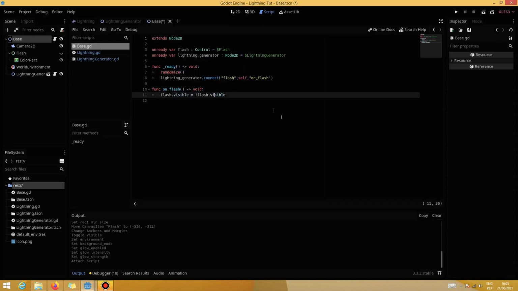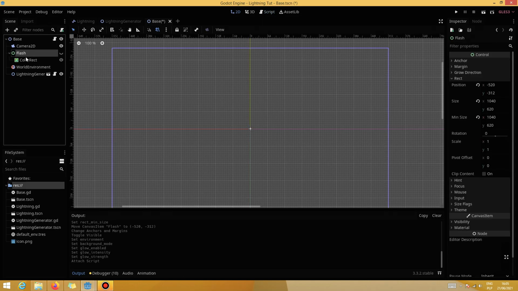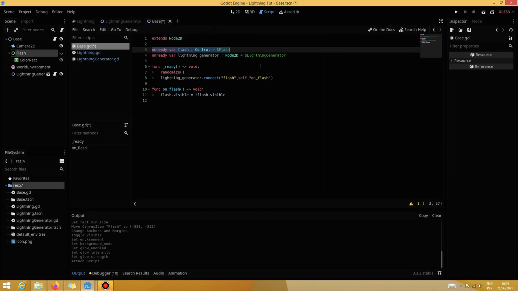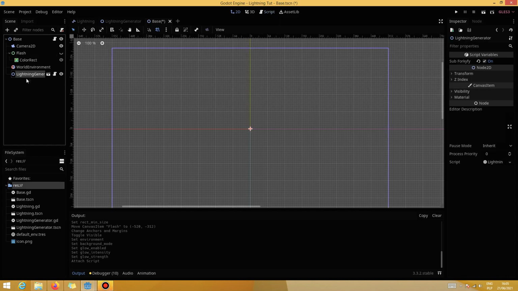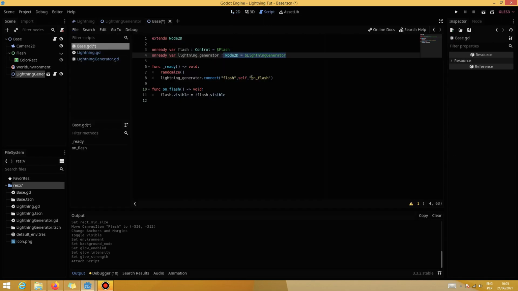Here you go. So we got onReady flash, which will grab the reference to the flash. Then we got onReady lightning generator, so we're grabbing the lightning generator here. And then in function ready, we're calling randomize, so it will randomize the seed of the generator and basic random number generator. So every time we run the game, it will be different results every time we randomize.